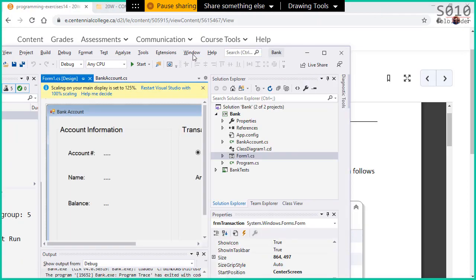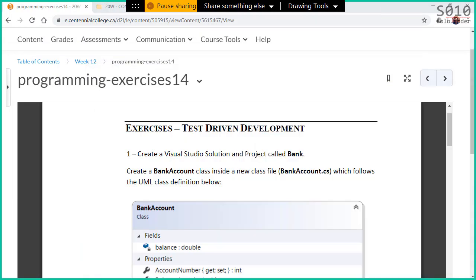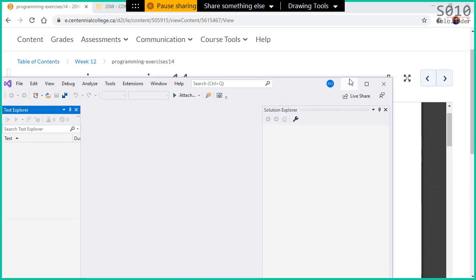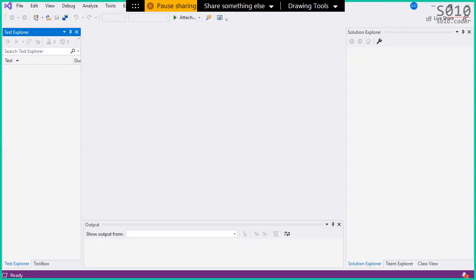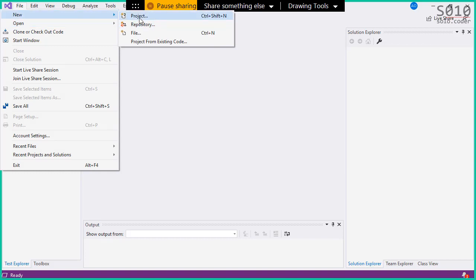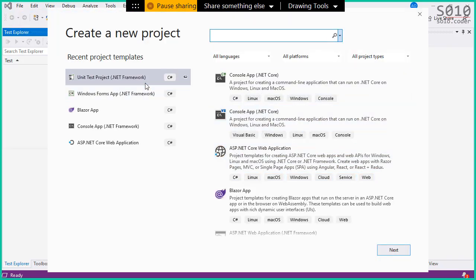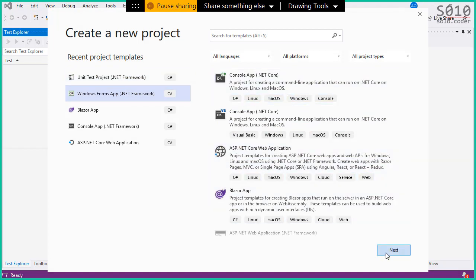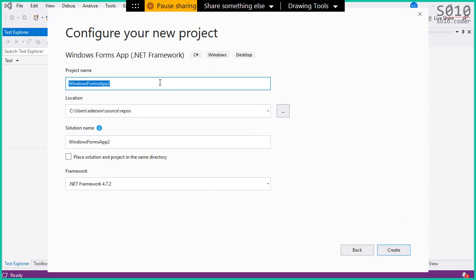Oops, this is the actual solution. So I'm gonna create this guy here. It's supposed to be called bank. Okay, so let's go there. Let's go File, New Project. Then I'm gonna get a Windows Forms app and .NET Framework, and this is called bank.